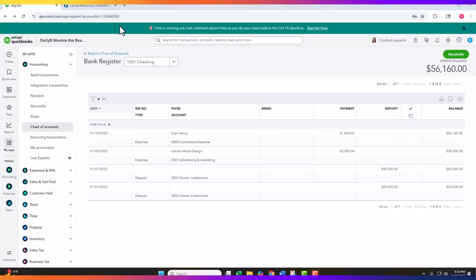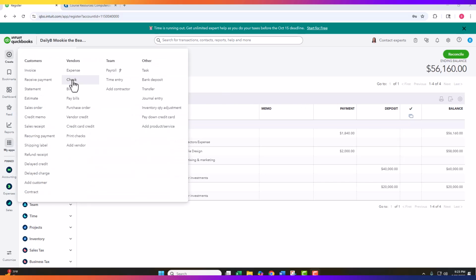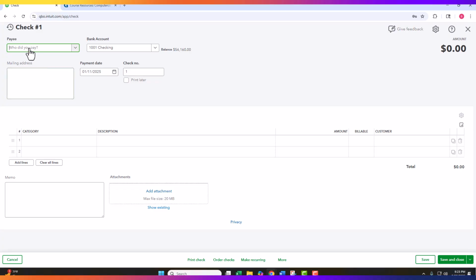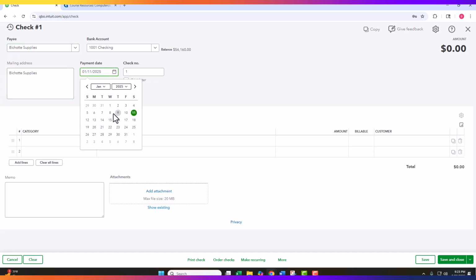All right, so the next transaction that the text asks us to record is a check transaction. So I'm going to mouse over create, under vendor select check. So now we are also dealing with Bishat Supplies again. So the payee is Bishat Supplies, and we're writing them a check. The date is the 13th of January. The check number is going to autofill with number 1. We're not going to change that in this case.